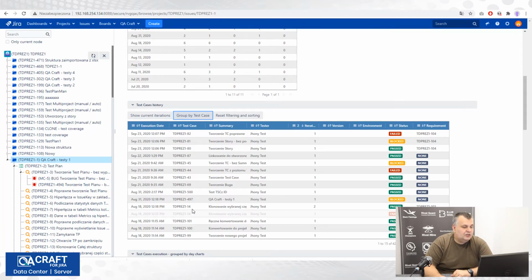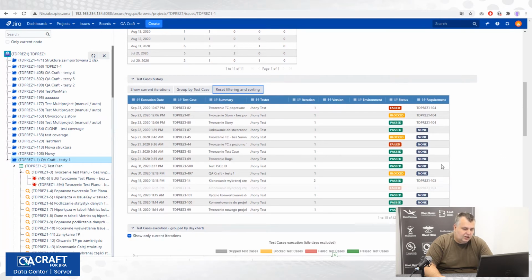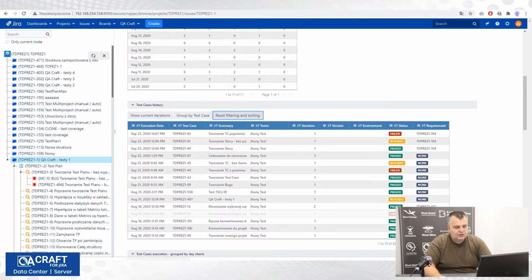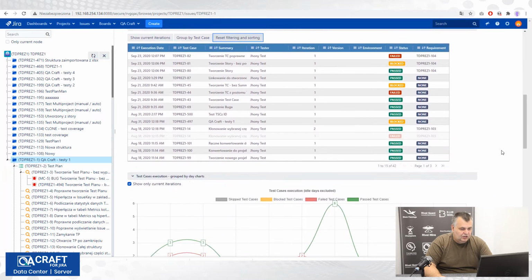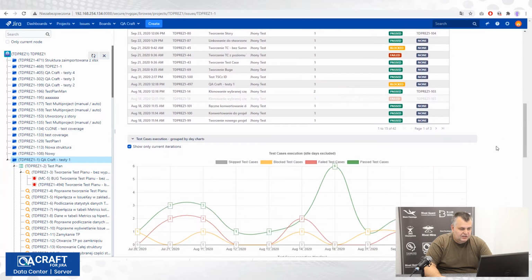Of course, to find out, you have to go to this test case and see what happened. Another functionality resets the filtering and grouping of this table, restores the log case test history, sorted descending by date and time.